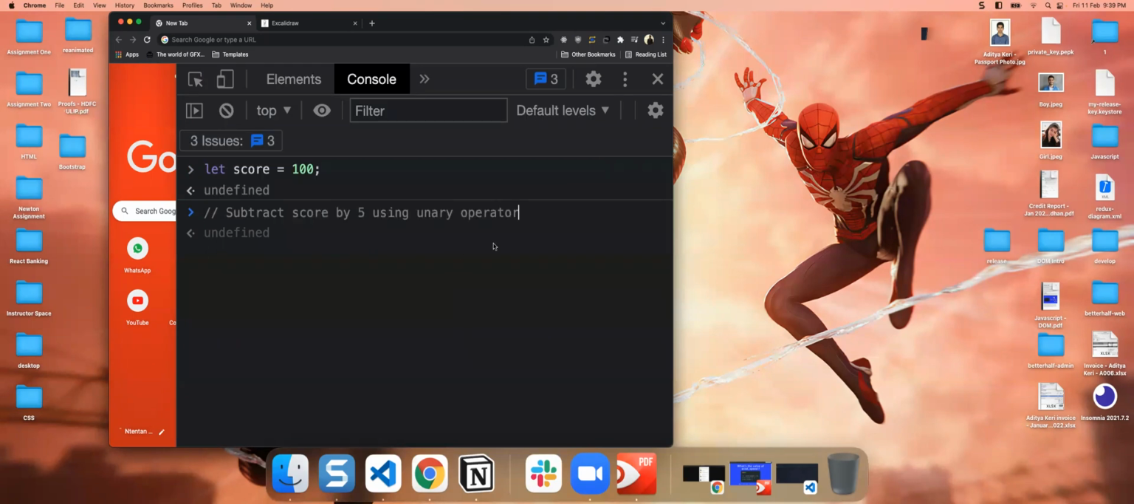Rajendra is correct. All you have to do is just do score by 5. That's it. Okay. This is nothing but a unary operator. Now, there's one more thing, one last thing.